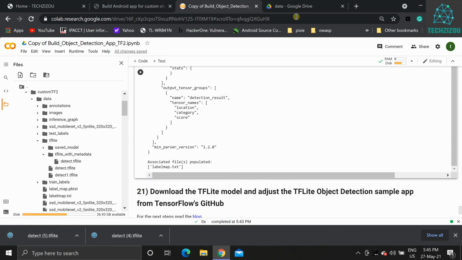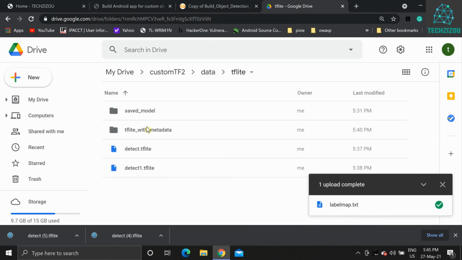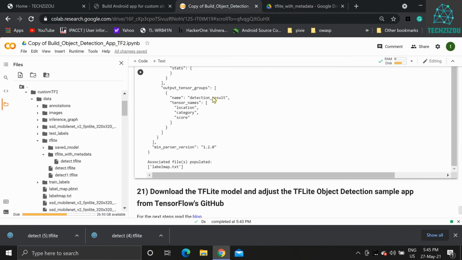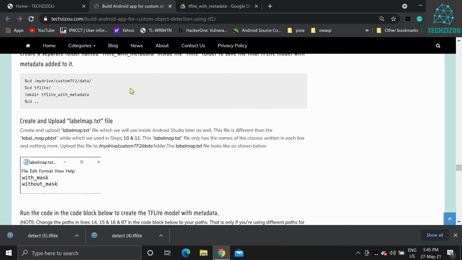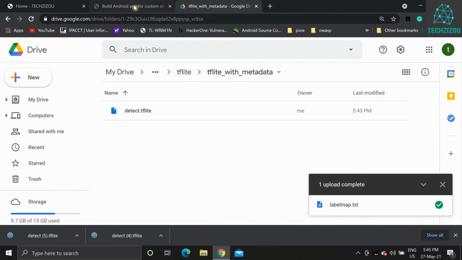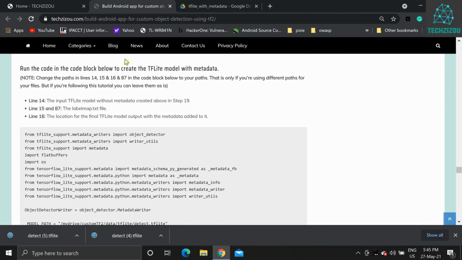Okay, I've downloaded this, and this will also be saved in your drive, so that's good. And now finally we can move on to the next step, the last and final step of this entire process of building an object detection app using TF2. So this is download the TFLite model and adjust the TFLite object detection sample app from TensorFlow's GitHub. Now we're done with this Colab notebook and everything over here, so you can just close it. Now we have all the files in our drive, so we don't need the Colab notebook anymore.